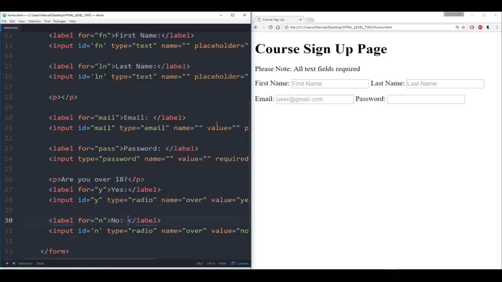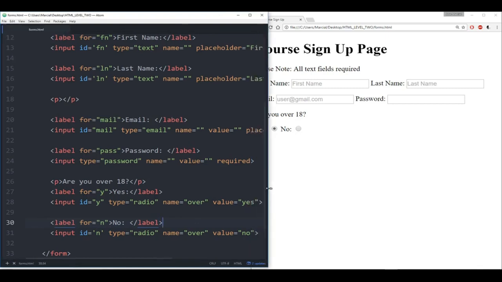So let's save that, make sure everything's working correctly for us. Are you over 18? Let's make sure they're linked together. And it looks like that's working just fine. All right, we can even expand this a little bit.